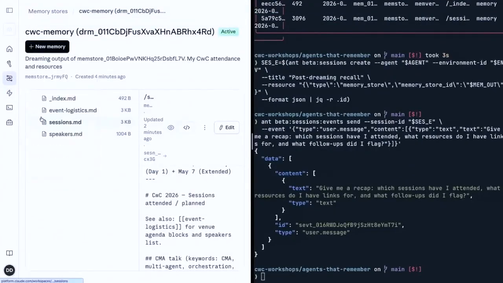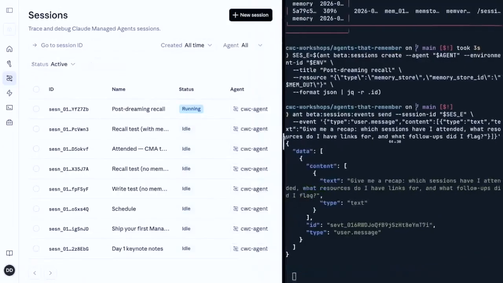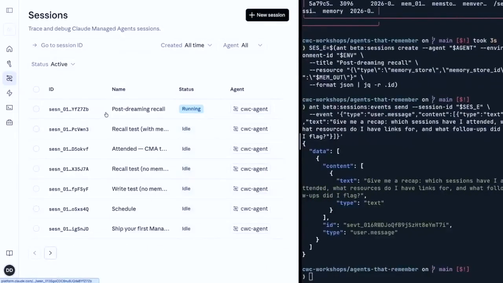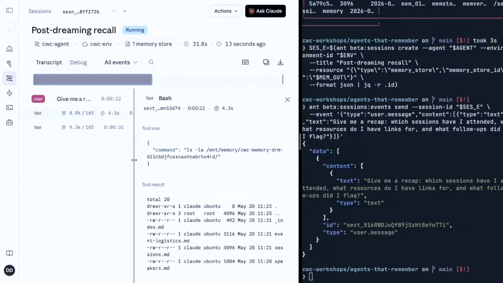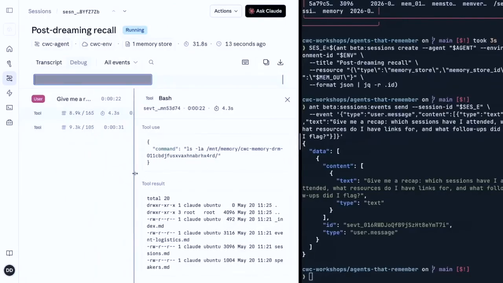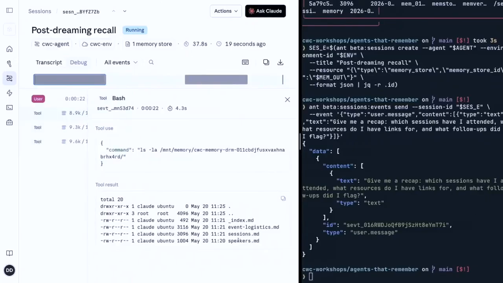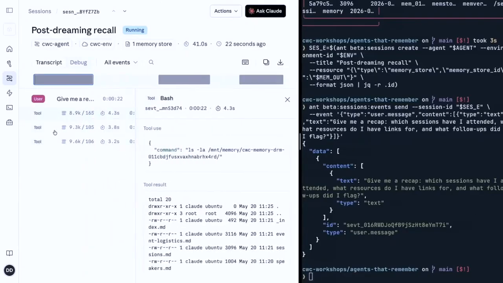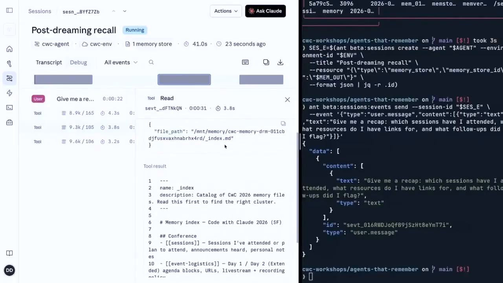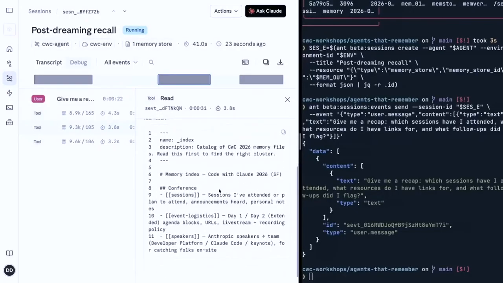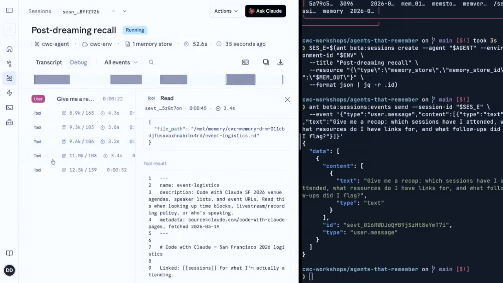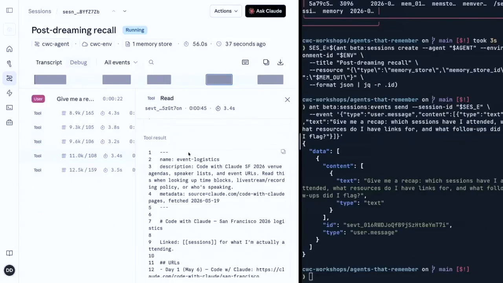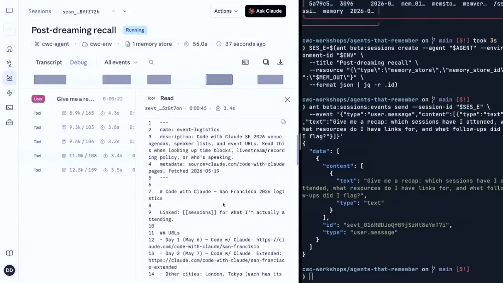Once again, going back to the console, it's really a great way to visualize what's going on here. And you'll see that this time, when it's reading from memory, you'll see all the stuff that Dreaming did, right? So the index, the event logistics. And it's now starting to read the index first. OK, great. Now it knows I'm going to go straight to the sessions file. It's being a little exhaustive here, just checking for event logistics.